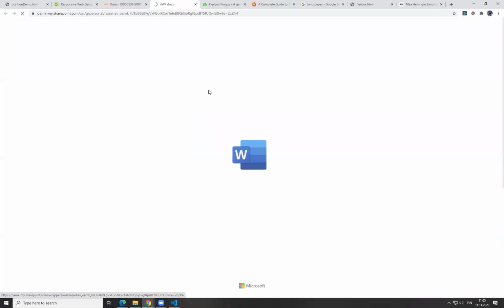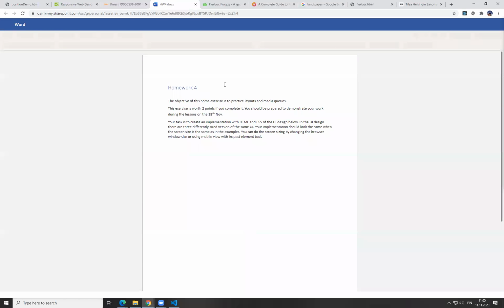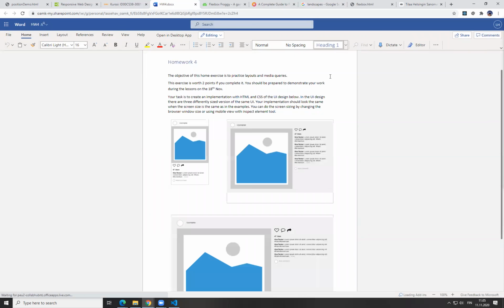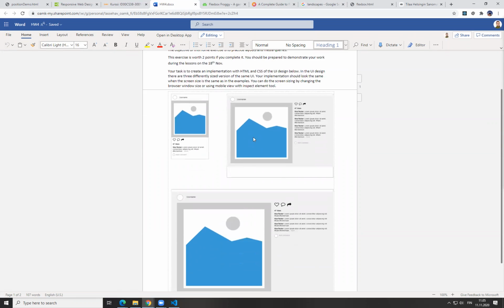Then about the 2-point exercise again. So here, this is something you can start now immediately. So here the task is to implement this design with HTML and CSS. So here are now 3 views of the same design. So here it's in a very small browser window. So you would have this kind of design that you have this username and then some image. So this is like an Instagram post design.